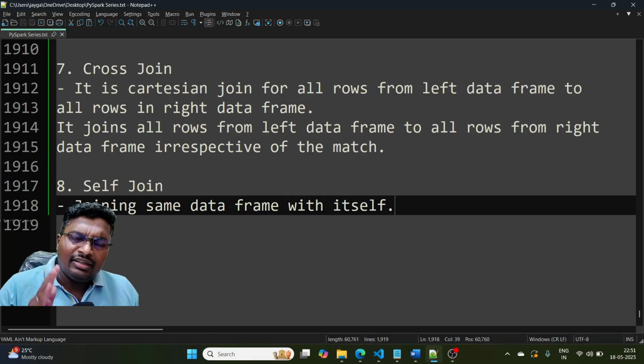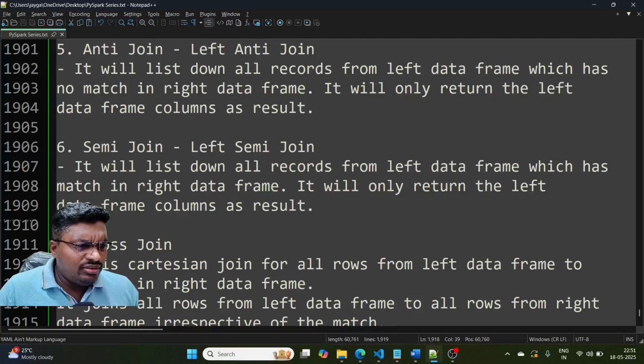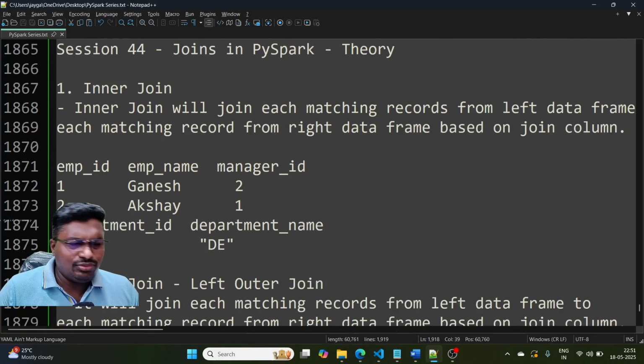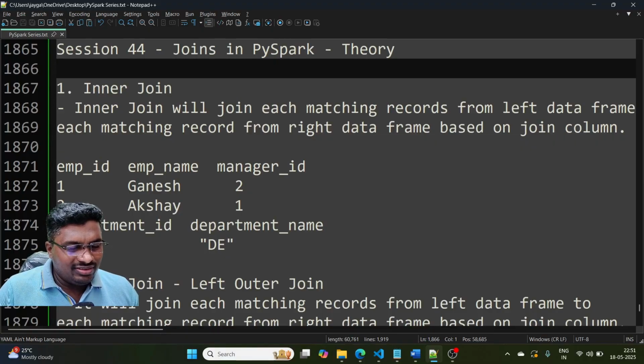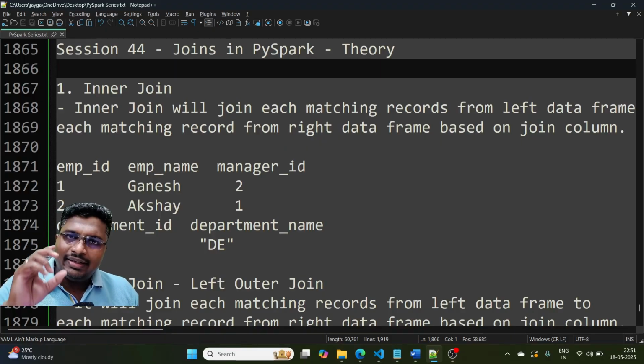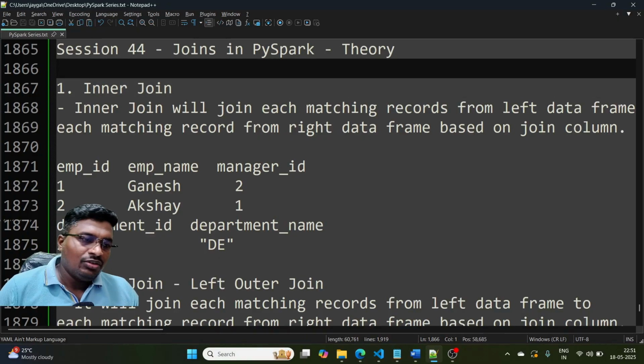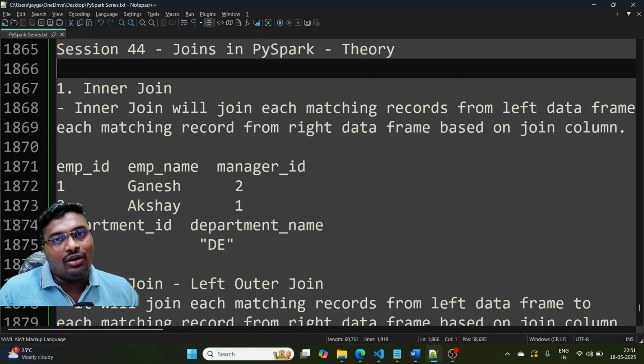We will understand each and every join in depth. I'll try to explain in as simple a way as possible. So this session was dedicated only for theory. I just wanted to let you know the basics of each join. From next session, we will take one join. For example, next session we will see inner join. So we will see how to join two data frames using one column or multiple columns in PySpark.